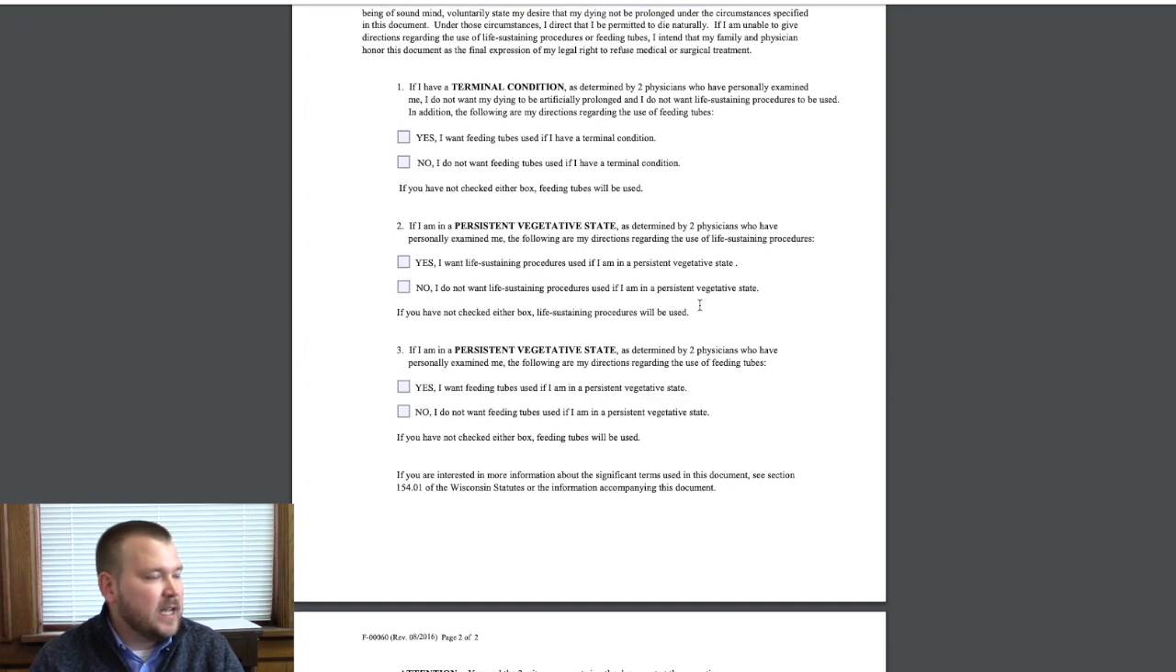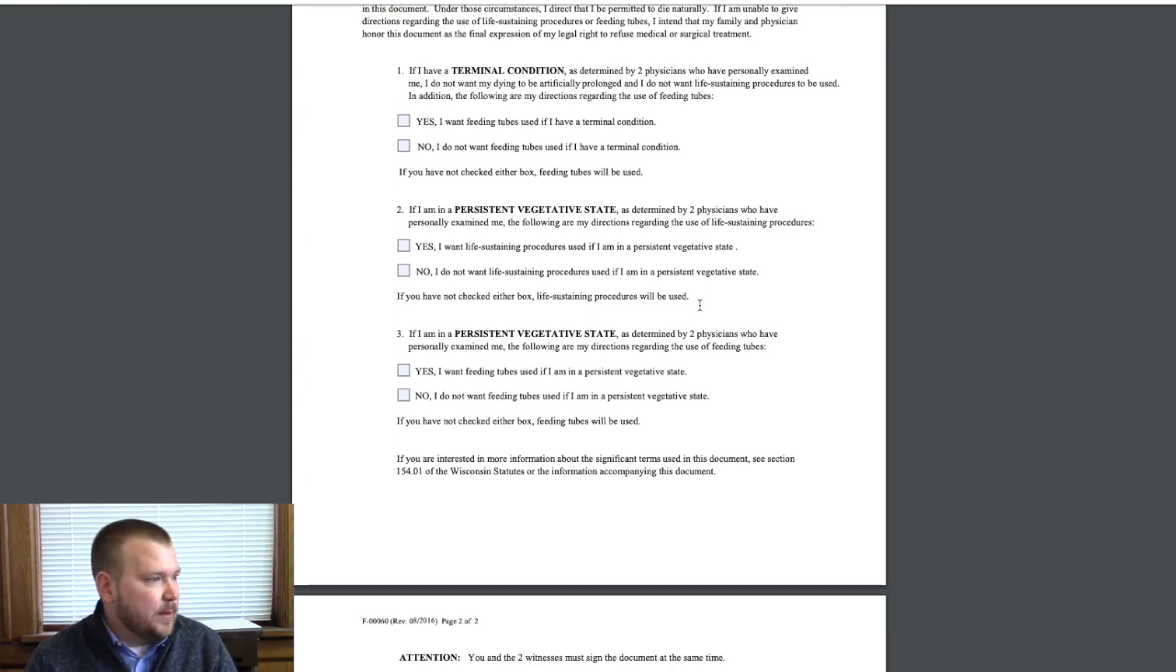Persistent vegetative state, you know what that is. Coma, you're not going to wake up. And here you have 2 things to consider. Feeding tube down here. Do you want feeding tubes? Yes. You don't want feeding tubes? No.